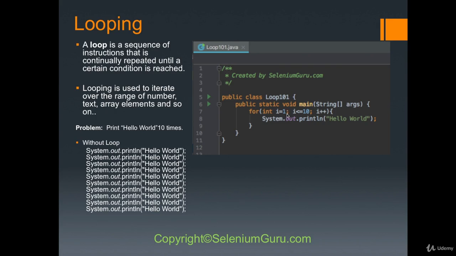Then I've got this semicolon. Then I'm saying i, if it's less than or equal to 10, right? So it starts from 1, then less than or equal to 10, I want to continue looping, right? Then I added i++, which means that every time I execute this, I add 1 to i. I know it looks confusing, but once you play around with it, it's going to be very simple.